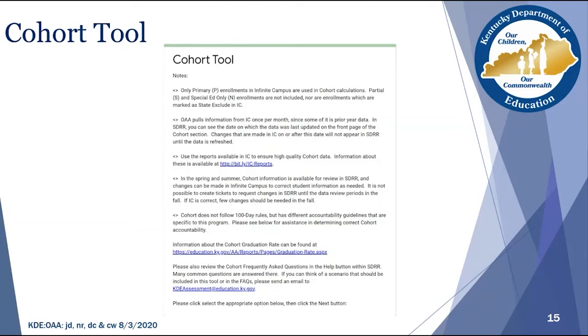And so we will not pull that information from IC to pre-populate your rosters and your cohort data that you see for cohort out of Infinite Campus. And like I said, it does not follow the 100-day rule. And there's lots of useful information.